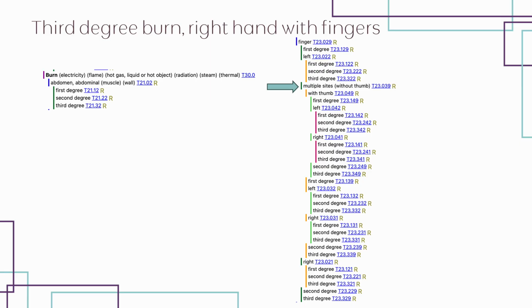Now, be careful with this next subentry. If you notice the levels of indentation, the first one is for with thumb. You want to skip this entire subentry and not use the right under this level of indentation. Instead, you want to choose the right at the same level of indentation as with thumb. This entry will represent burns of multiple fingers that do not include the thumb.